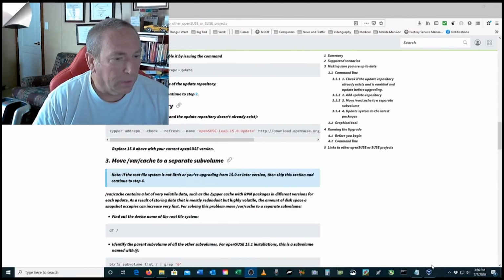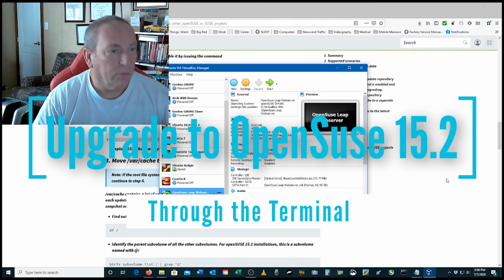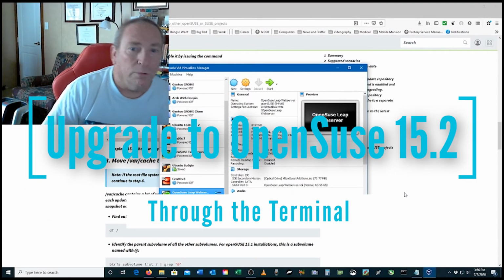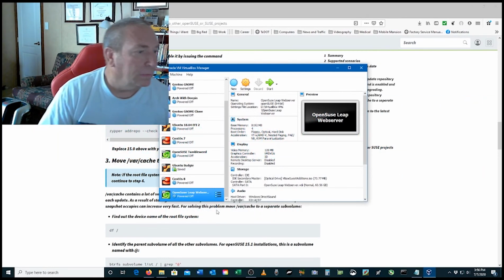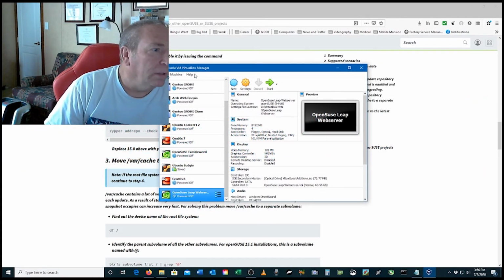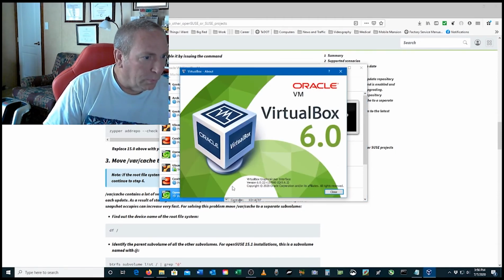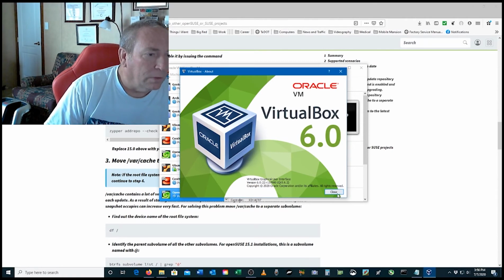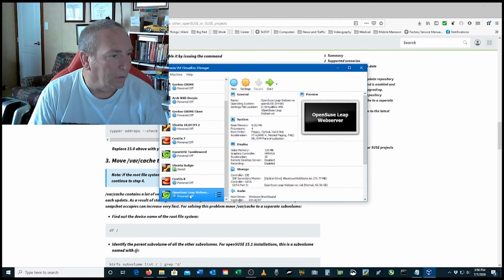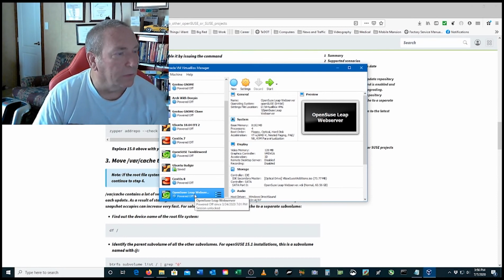Alright, so let's see. First thing, I've just recently upgraded VirtualBox to the latest version, which I believe is, let's see here. It says 6.0.22 is the version I'm using. So here is our openSUSE Leap web server. You might remember that from some other videos if you watched them.